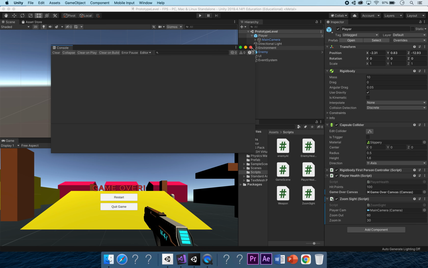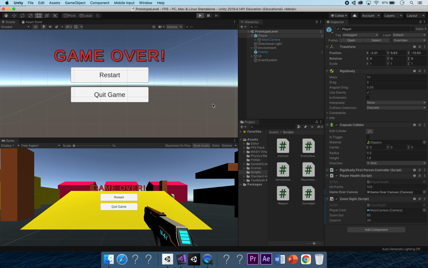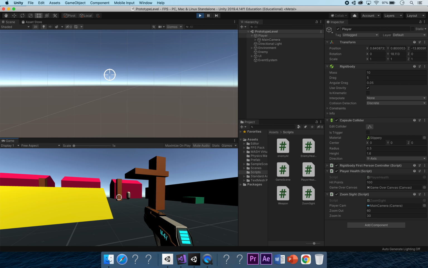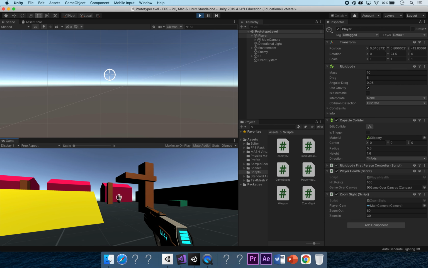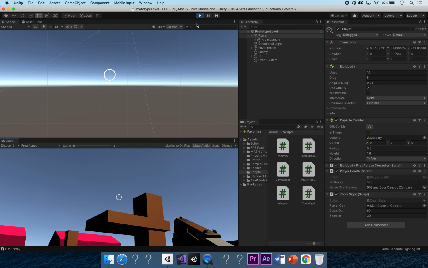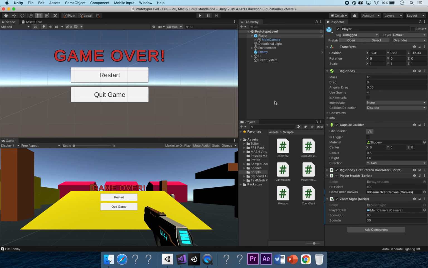clear that console because we've now fixed the error, press play, and let's sneak up to our enemy, right click, there we go, we've zoomed in and we can shoot him right in the head, and then we've still got that nice clear enemy shot. Fantastic, brilliant. So save that.